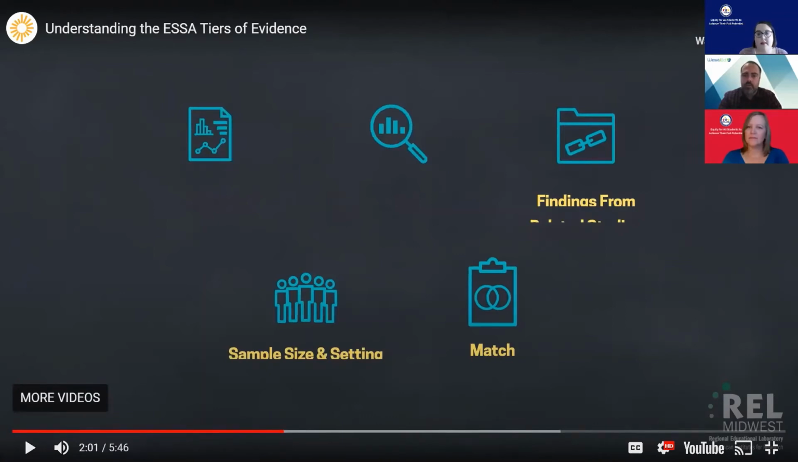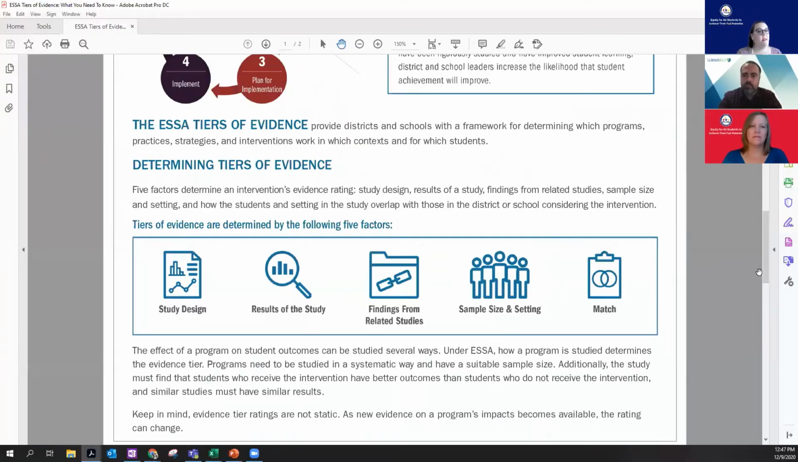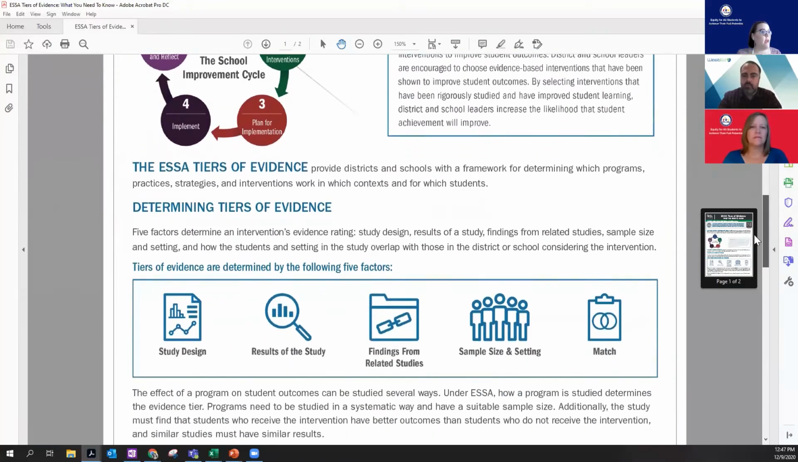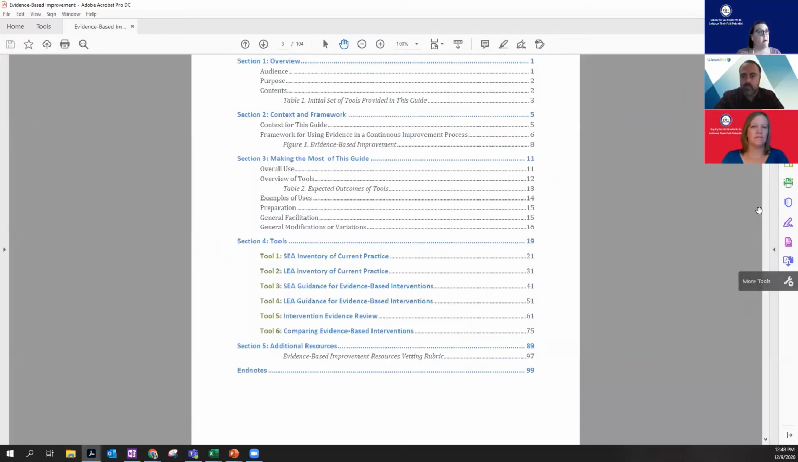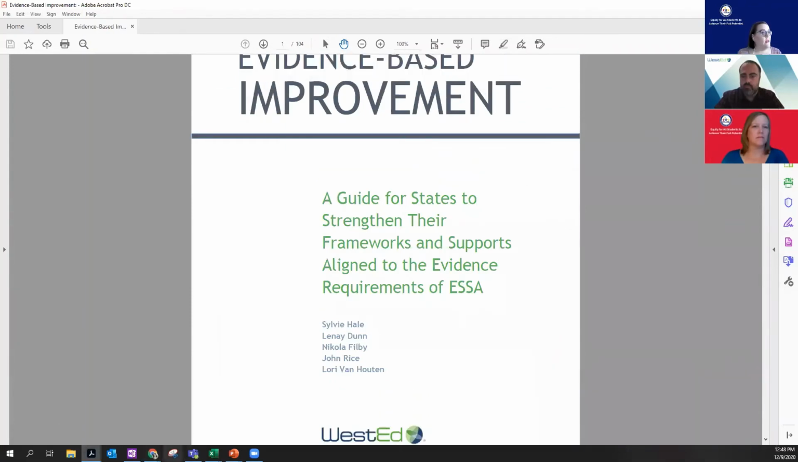On your handout, the ESSA Tiers of Evidence handout, you will see these five factors to consider listed out. In later videos, we will show you how to review studies for these factors using things like What Works Clearinghouse, Evidence for ESSA, and the REL West Tool 5, as was mentioned, it is described more in this handout. And so we will be showing you how to consider those different factors using some various tools and websites to help you out.